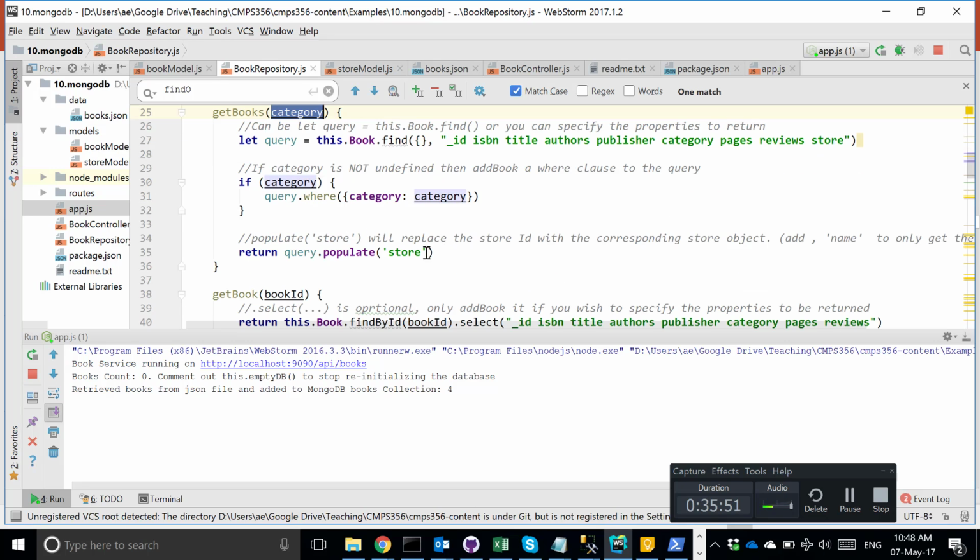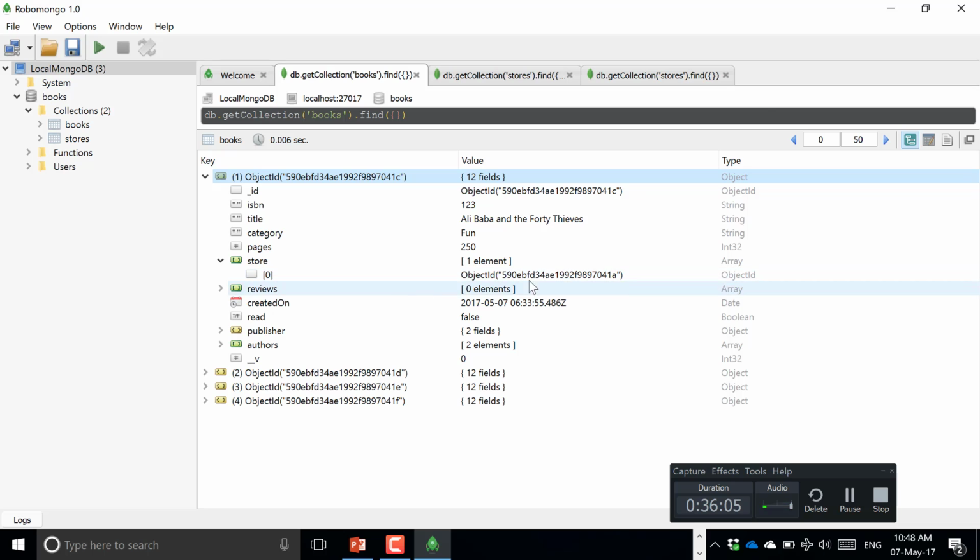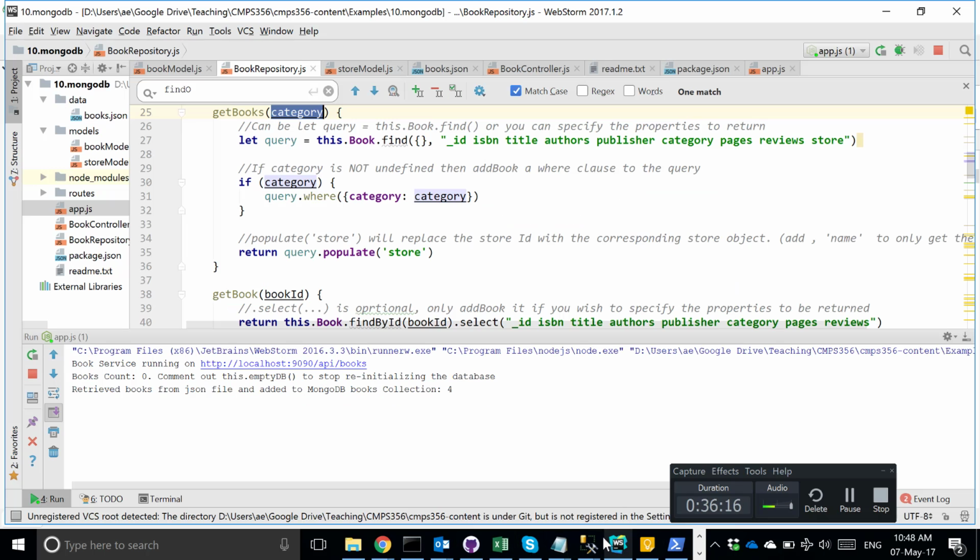Okay? And then basically, you go to the query and say populate store. What populate store does, let me show you. Here, when I go to my store, it is an ID. But I don't want to see the store just as an ID. I want to see the whole store document. So what I'll do, I go to my query and say, oh, please, by the way, go and populate that store and make it a full store details.